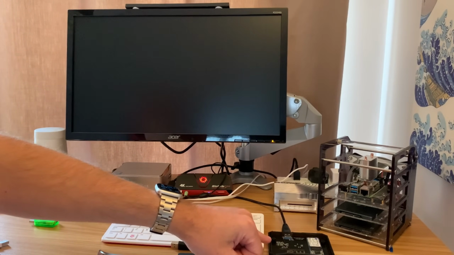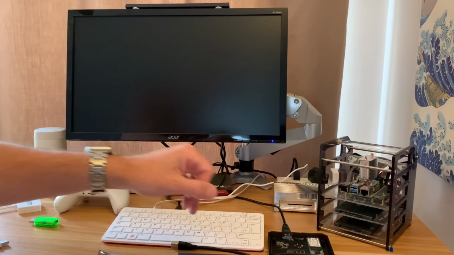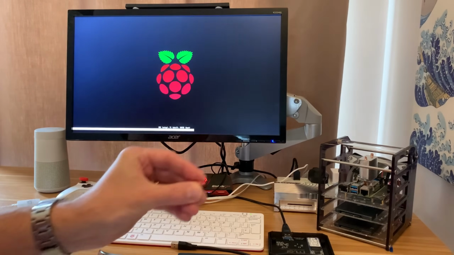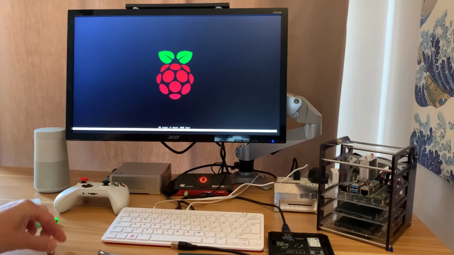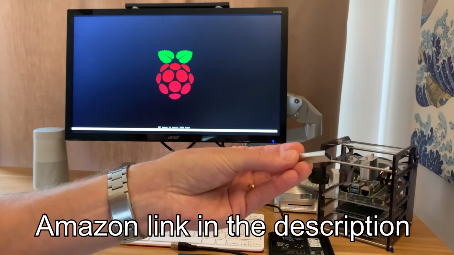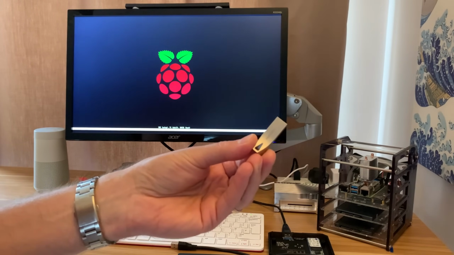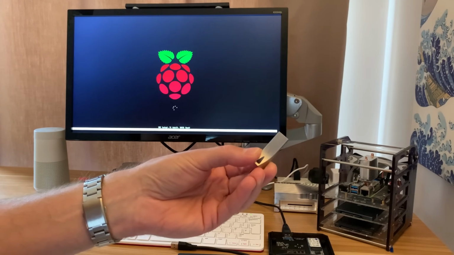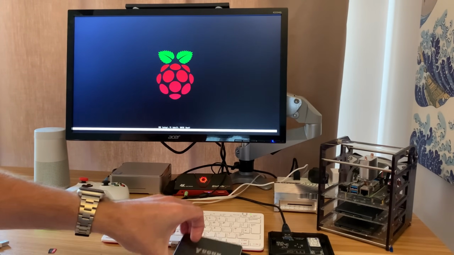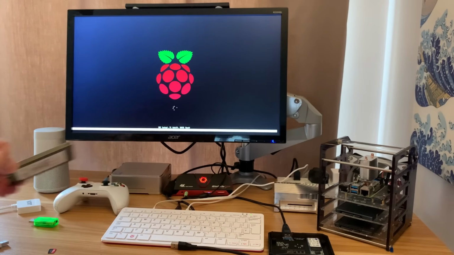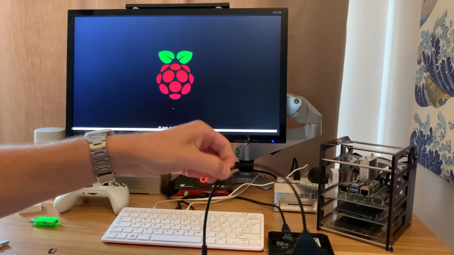This is the Argon 1 case with an M.2 drive, but you can also do this tutorial on a micro SD card. I'm going to use a USB stick today, and these Samsung bars are faster than micro SD cards and a really good price and really good compatibility on the Pi. If you've got an SSD drive, you may find that it will work depending on the cable.